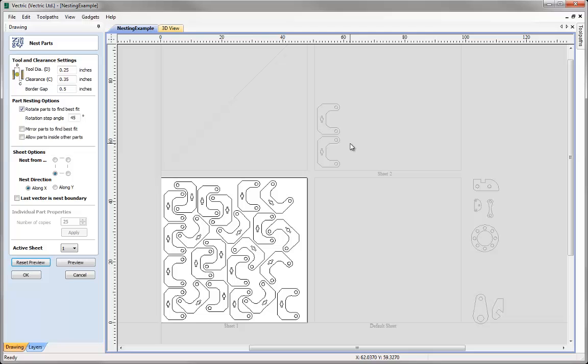What we can do though is reduce the rotational step angle if we're not concerned about the direction of any grain on the material, and we just want to make the best use of the material size that we've got. We can reduce the step angle to have something like a free rotation. So we could specify a 1 degree step angle, so it can rotate each of these vectors up to 360 times using that 1 degree increment to find the best fit for our sheet.